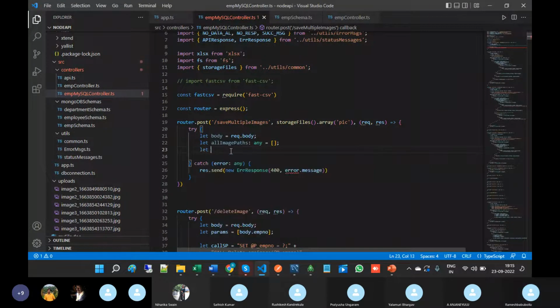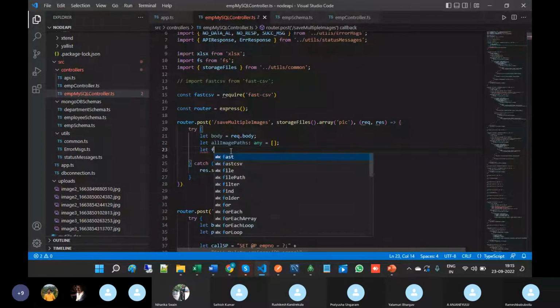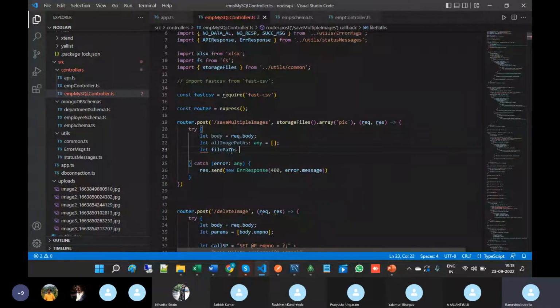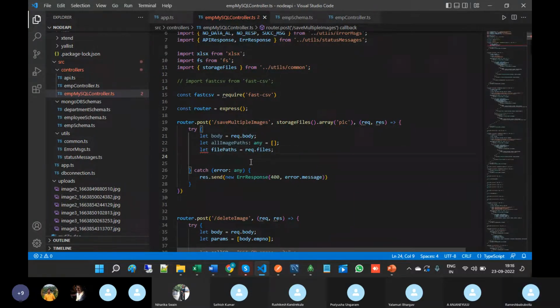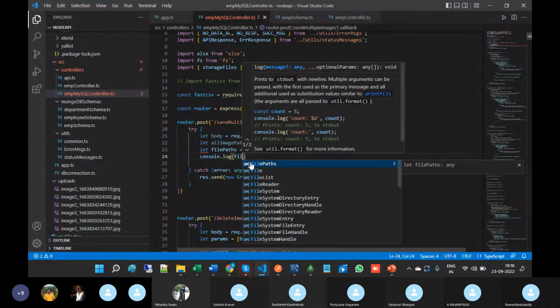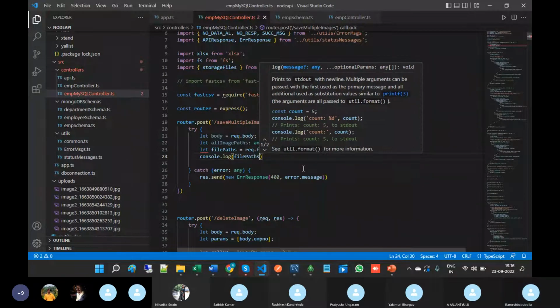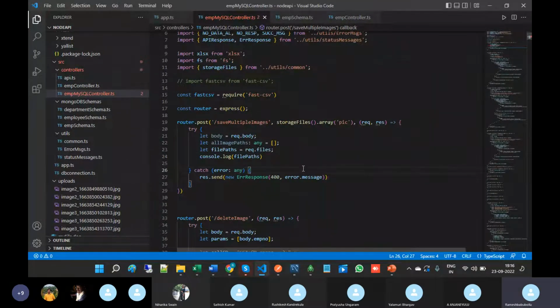While saving multiple images, let file paths equal to request.files, and console.log file paths. Now we will execute and debug, then only will we come to know what to write.